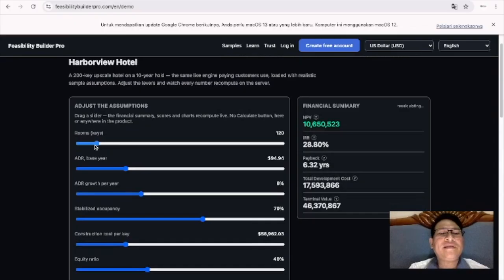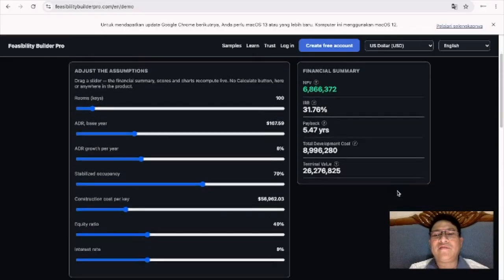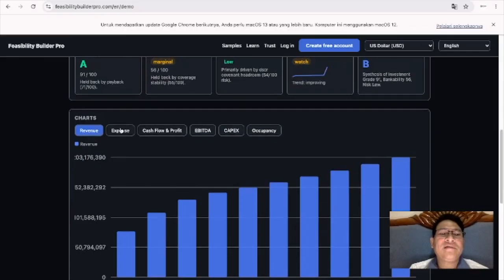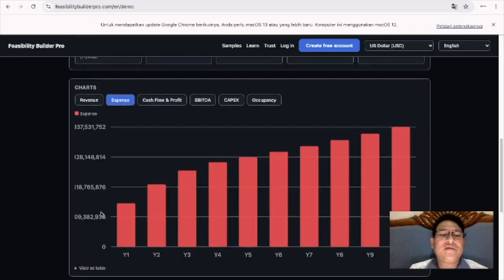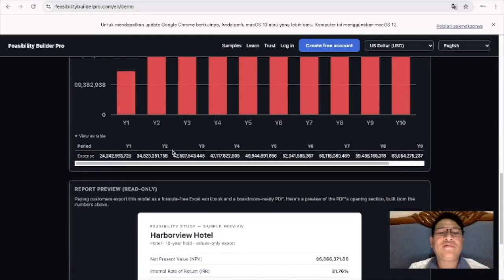The room keys, maybe only 100 rooms, the ADR base year or something. And then this is automatic. On the right hand side is the financial summary: NPV, the IRR, payback period, total development cost, and the terminal value. You can see the score and rating, the chart, the expenses. This is complete. It's not only the chart, but you can also check this view as a table. See, year one, year two, until year 10.